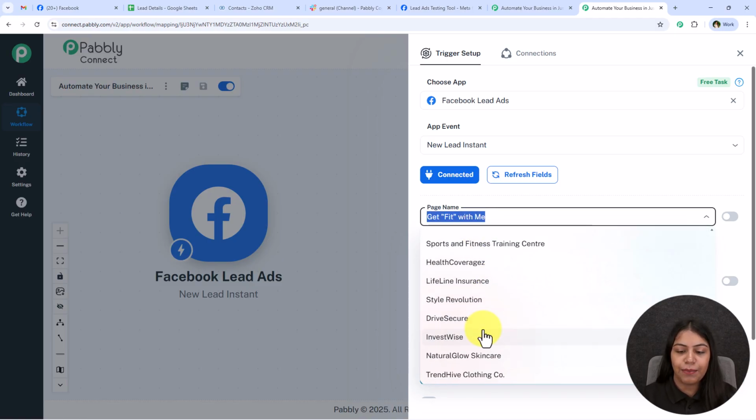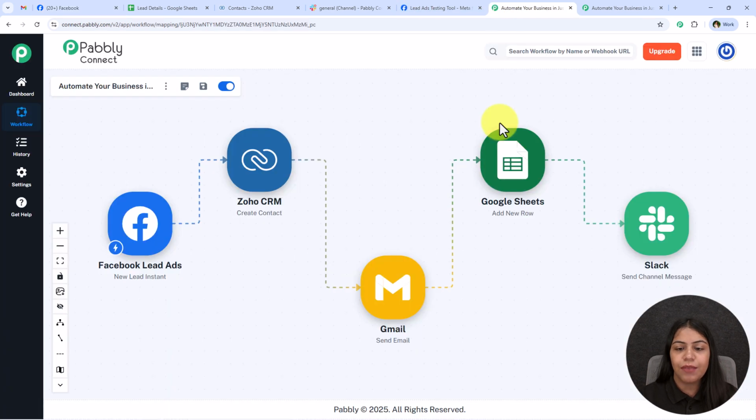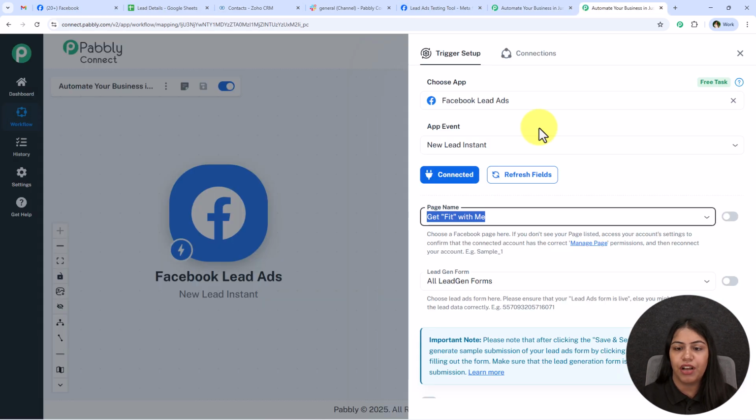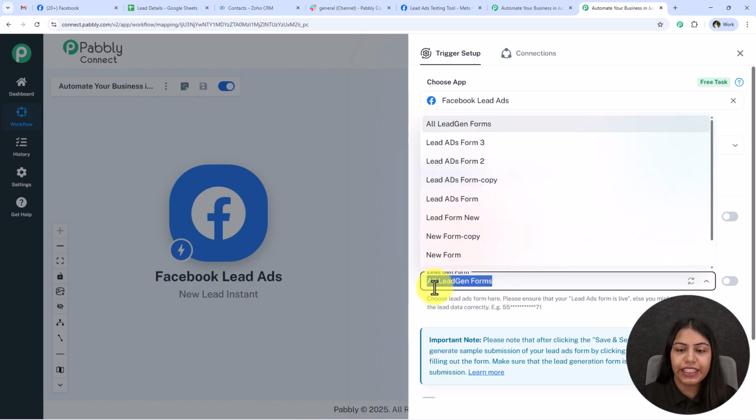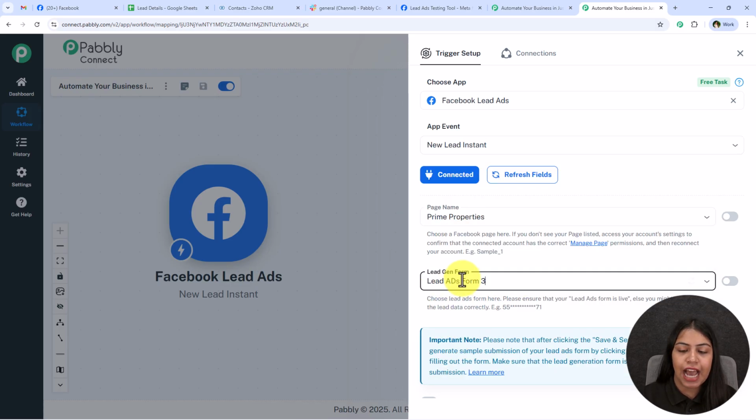Now you have to select the page name. As you can see, the name of my page is Prime Properties, so I'm going to select the same. Alright, so let's open our workflow, search for Prime Properties and select it. And now for the lead form, I'm going to select my form, which is lead ads form 3.